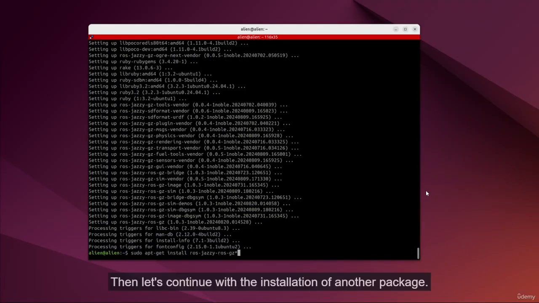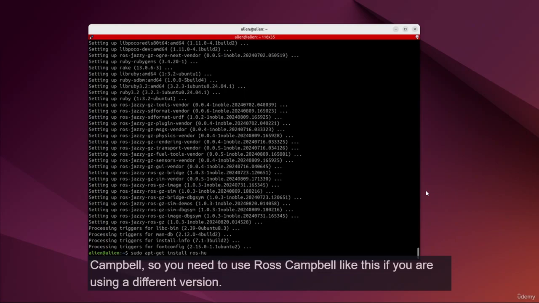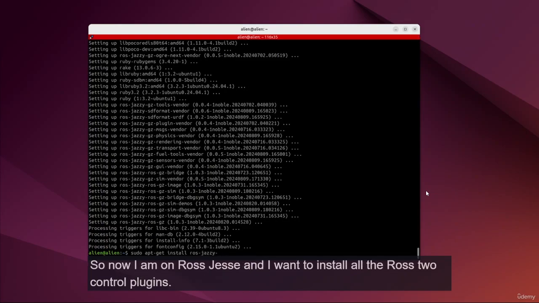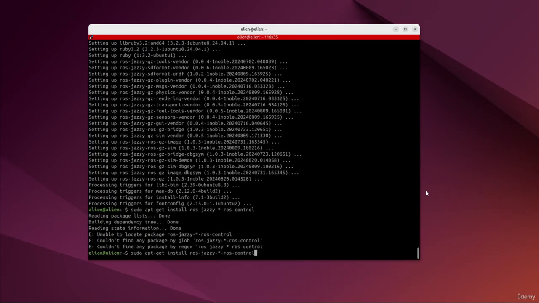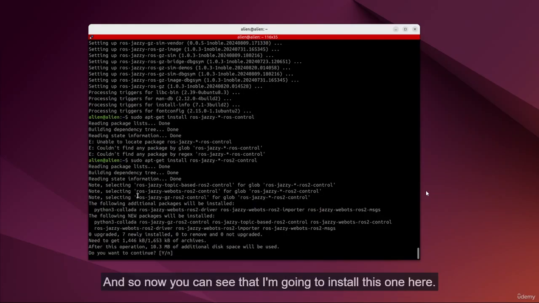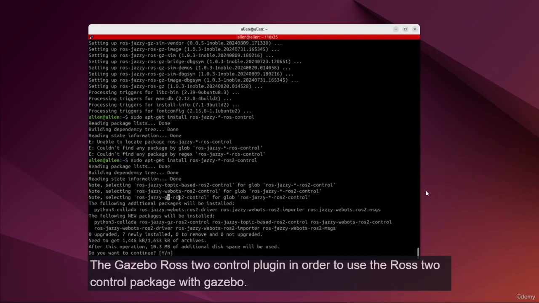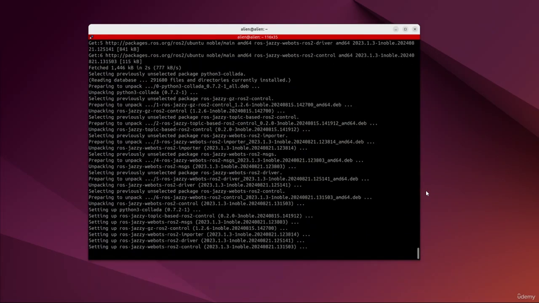Then let's continue with the installation of another package. So again, ros jazzy, as I am on Jazzy. And here remember that, for example, if you are on ROS Humble, you need to use ros humble like this if you're using a different version. So now I am on ROS Jazzy, and I want to install all the ROS2 control plugins. So all the ROS2 control plugins for Gazebo. So let's press enter. Here is ros2 control. Perfect. And so now you can see that I'm going to install this one here. So this is the one that we are looking for, the Gazebo ROS2 control plugin, in order to use the ROS2 control package with Gazebo.